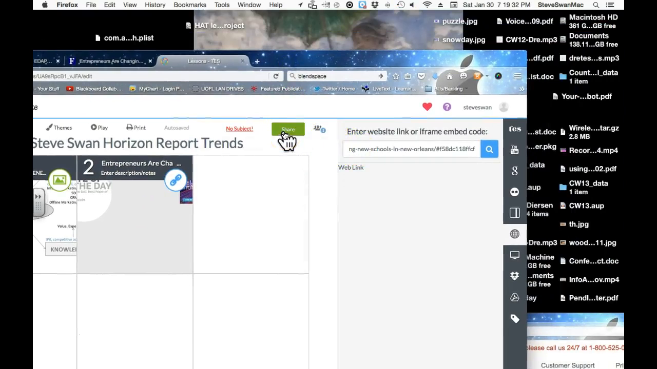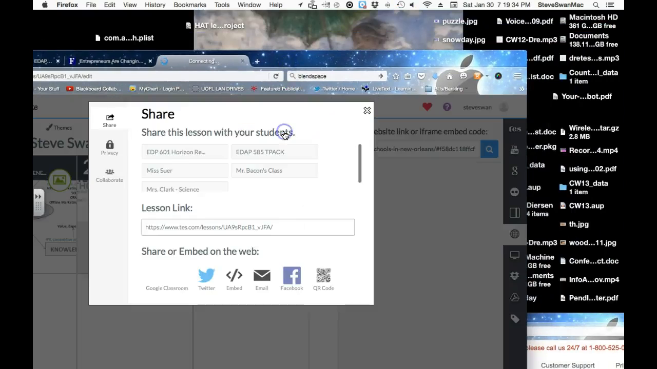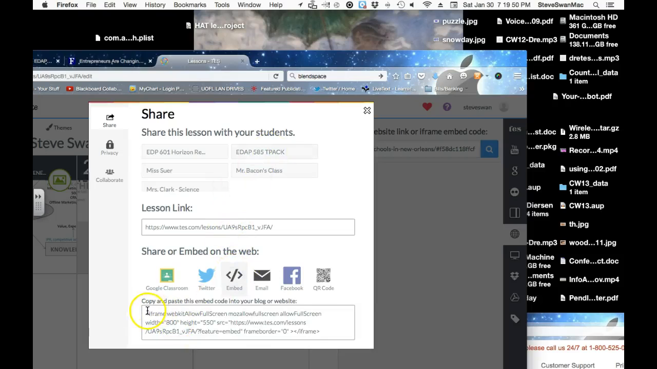I can come up here and I can do a share. And notice, there's our old friend again. Oh, by the way, I can share this lesson. Please do that so we can all see them. But more importantly, I'm going to click on the embed code. What am I going to do here? I'm going to copy this embed code.